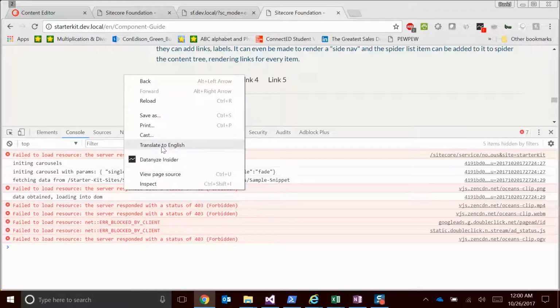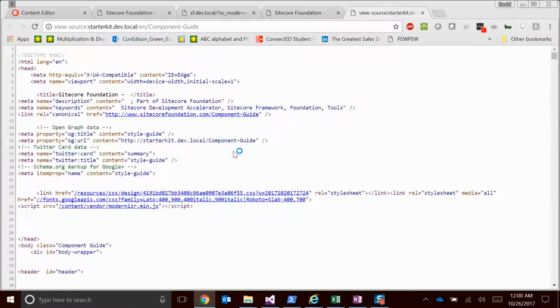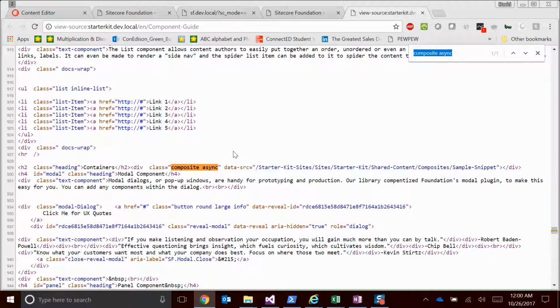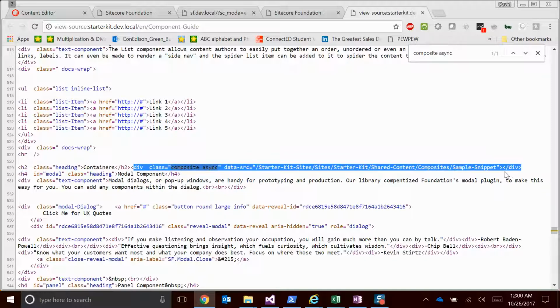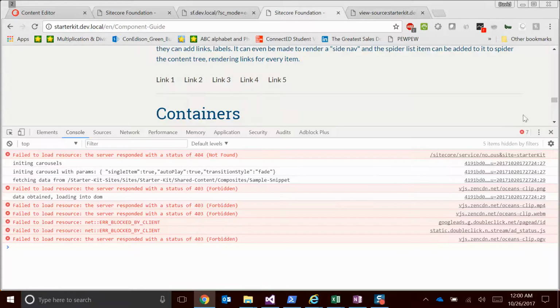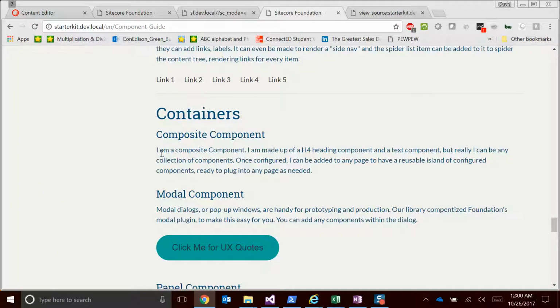And if I view page source, and we search for composite async, you can actually see that this is just a div with nothing in it, and it goes right to the mobile component. So just looking back at this, you can see it basically skips over this. So this content is not actually rendered. So that's just a cool thing.